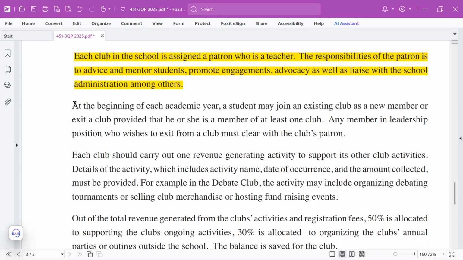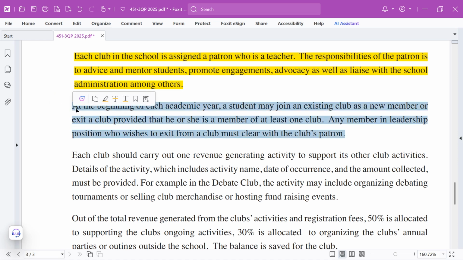The next step, it says at the beginning of each academic year, a student may join an existing club as a new member or exit a club, provided that he or she is a member of at least one club. Any member in a leadership position who wishes to exit from a club must clear with the club's patron. So we are just going to test this paragraph here.